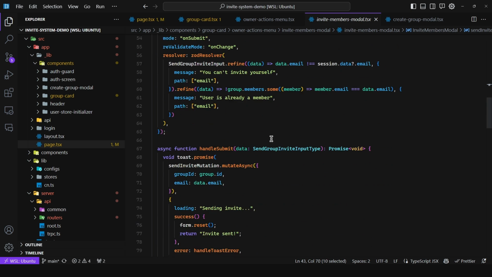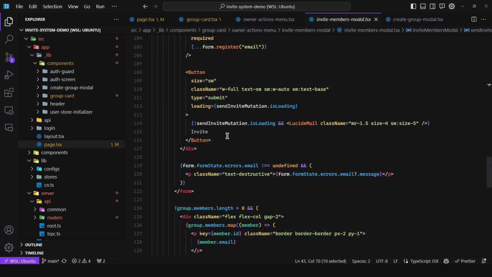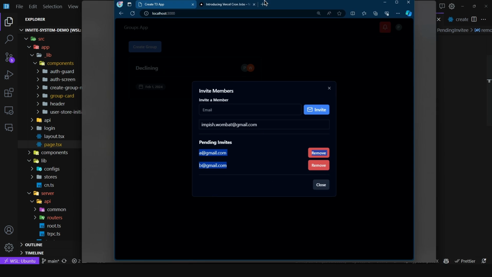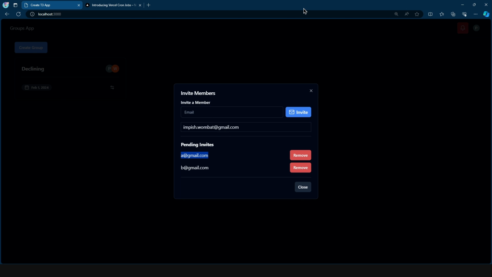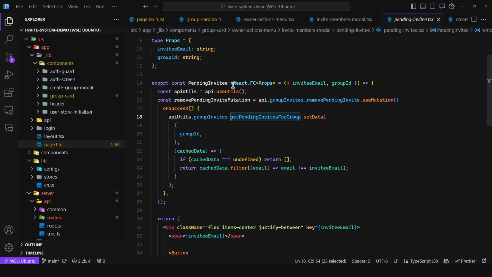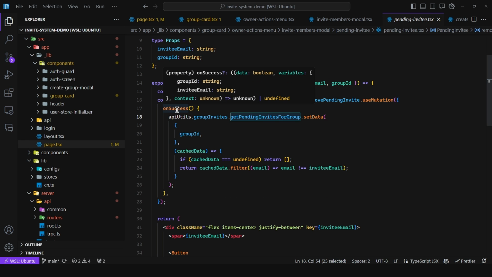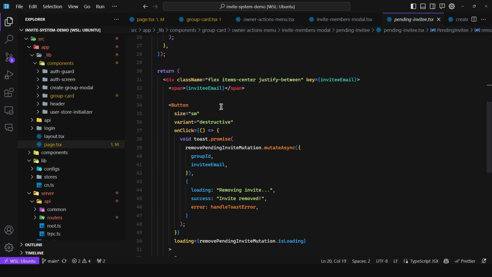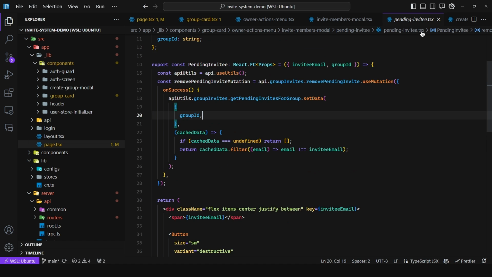And as for removing a pending invite, well, it's here where we render each pending invitee. And here we just have this mutation, and on success, we just replace the cache data. So we target again get pending invites for group, and we filter out that invite email. So we remove it from here. And this is when we remove it. So if I click on remove, it is going to, well, not optimistically, but it is going to replace the cache instead of invalidating the query and performing an extra request to the server. And well, we just render the button and the span.